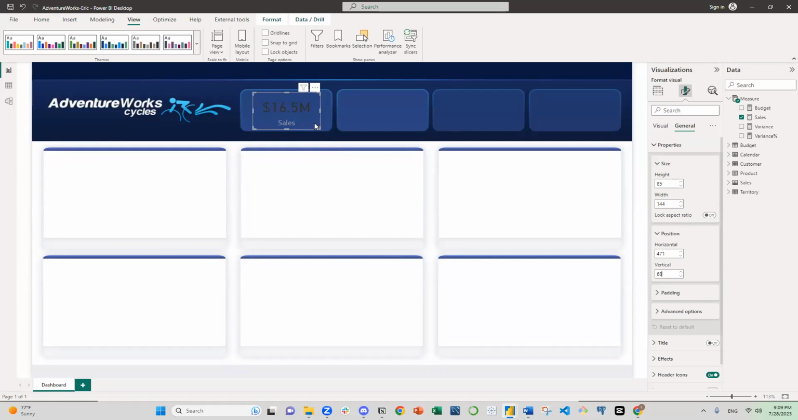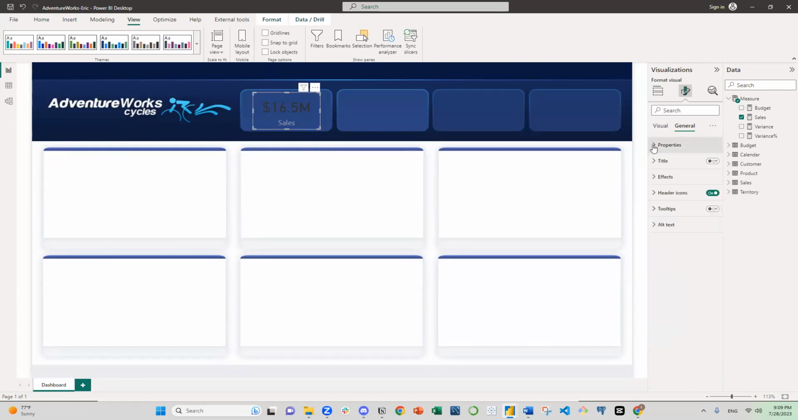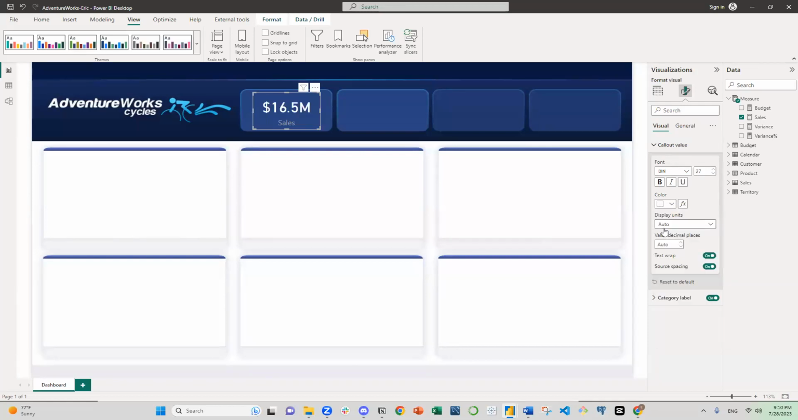All right. Remember what we always do: go to effects, and I always want to turn off the background. So now it is already off. Go back to visual. Let's do the color. The callout value, let's use white. And how about the label? Let's also use white. All right, this looks nice.